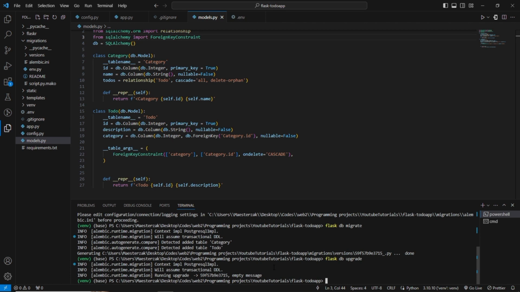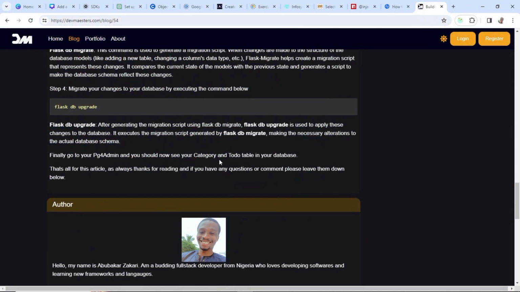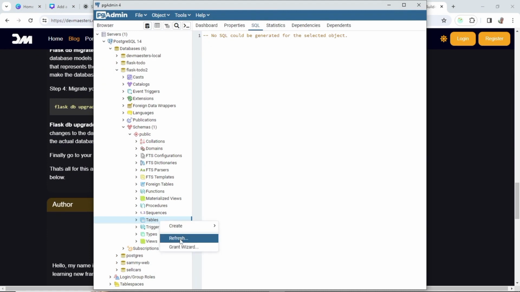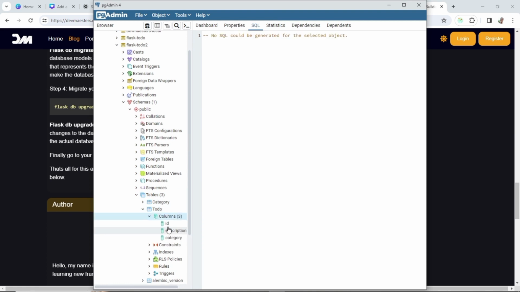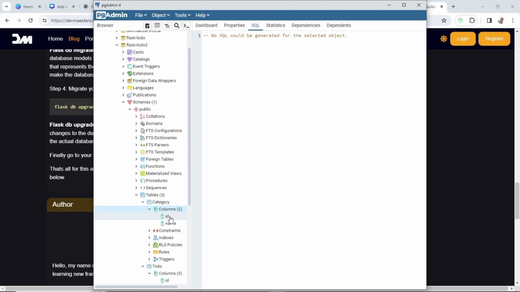So it has finished migrating our changes to the database, and how we can confirm this is to go to our pgAdmin 4. Now remember that this was empty before, right? Let me refresh it. Can you see it's no longer empty? We have our category table and our to-do table right here. Under columns, if you remember, for to-do we had ID, description, and category, while for category we have the ID and the name as well.